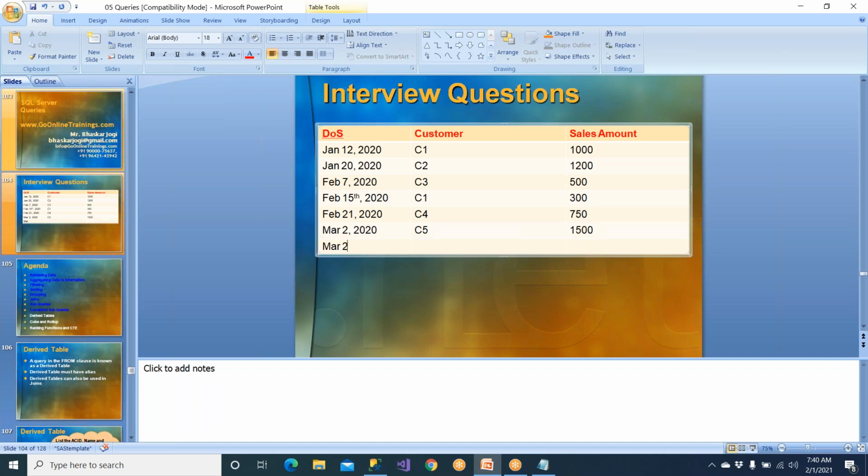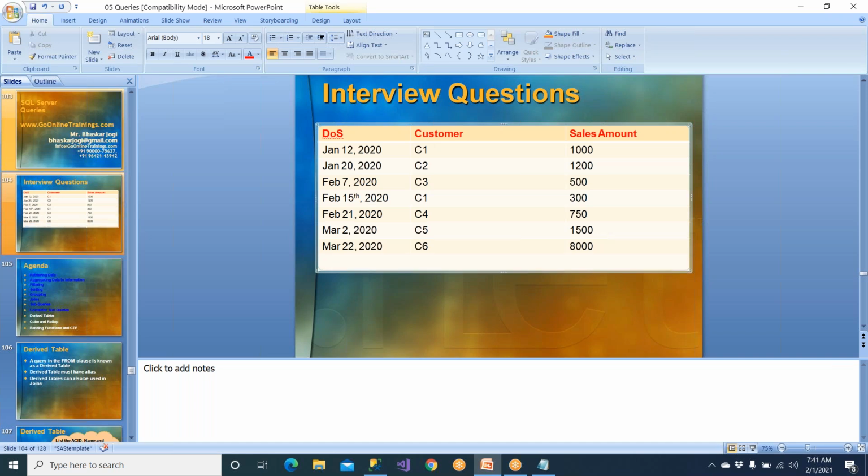Again, March 22, customer C6 went there and purchased products worth 8000. Again, March 25th, customer C4 went and purchased products worth 7000. Clear? And this is the table I have.